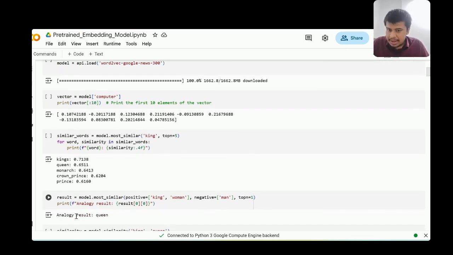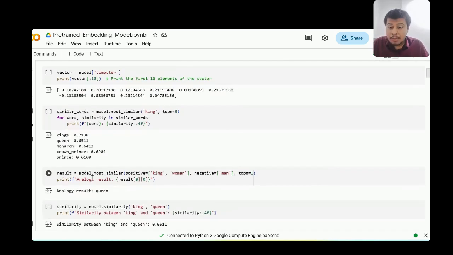Fine. And then you can do the same. It can even give you a proper analogy as well. You can give it like this: positive equal to king and woman, negative equal to man. And then topn equal to 1 recommends only the topmost result. It'll give you the analogy result. So what are we doing here? King plus woman minus man will give you queen, right? That's why one is positive and the other is negative, and then you get the analogy result as queen.